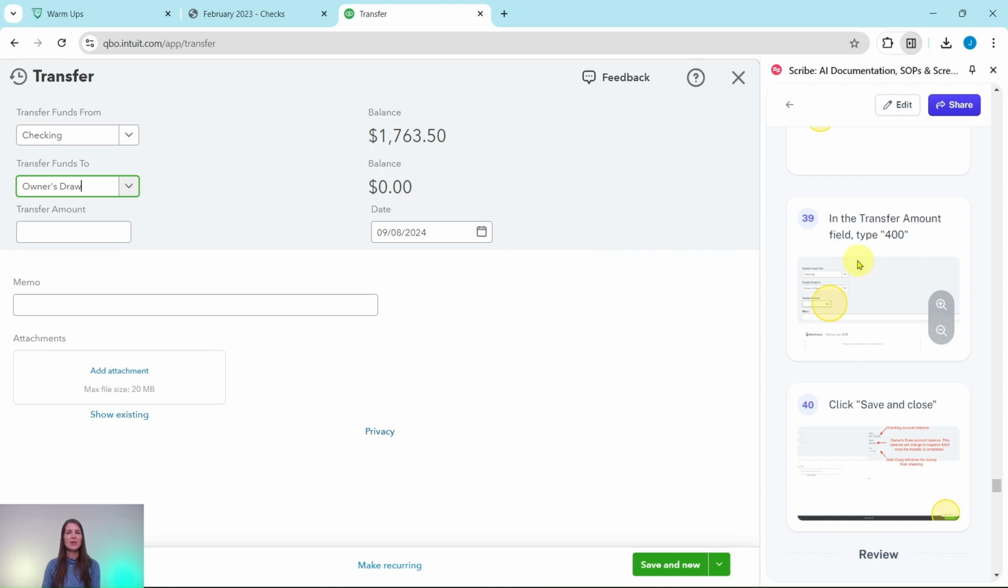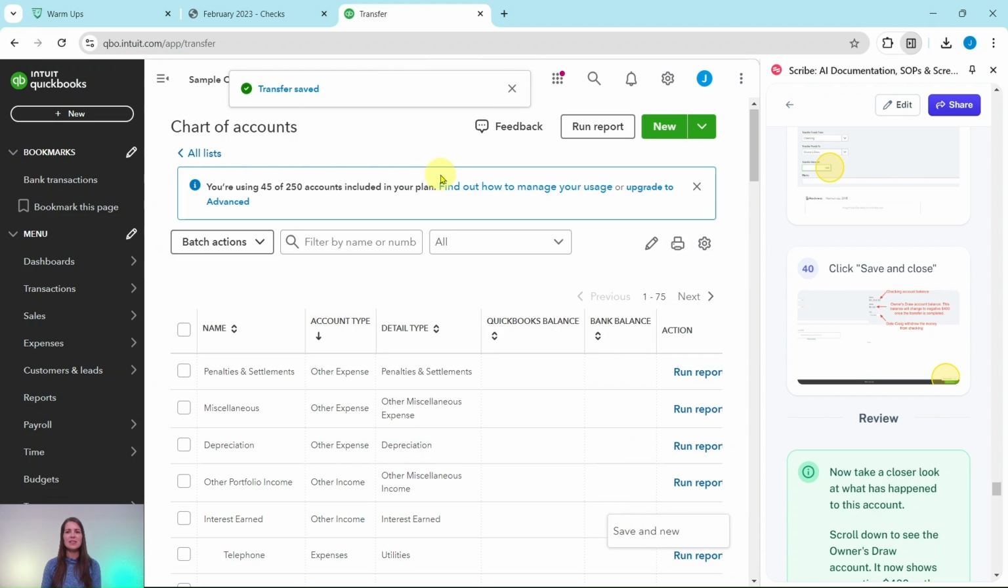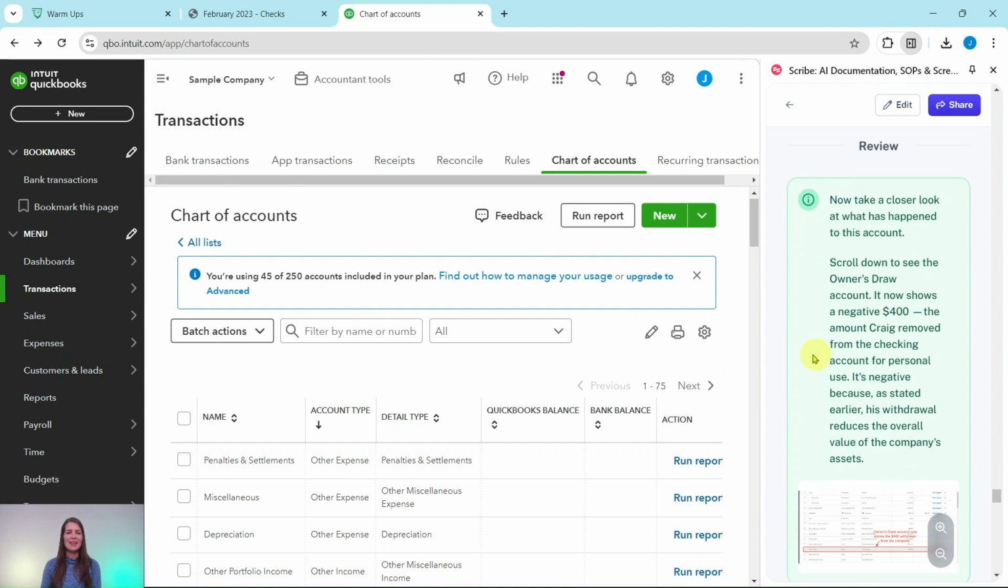In the transfer amount field, go ahead and type 400 since that's how much he took out. We're going to leave the date as is. It'll default to today, but of course in real life, make sure that the date is matching when this actually took place in real life. So we're good here. Let's go ahead and click on the save and close button. That's this green button down here, and then save and close. And that transaction has now been saved. It's not showing up here, it's all the way at the bottom there, but that has now been saved and created.